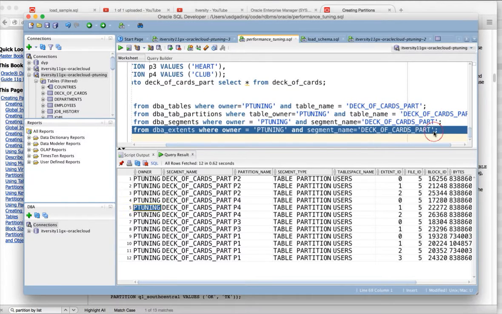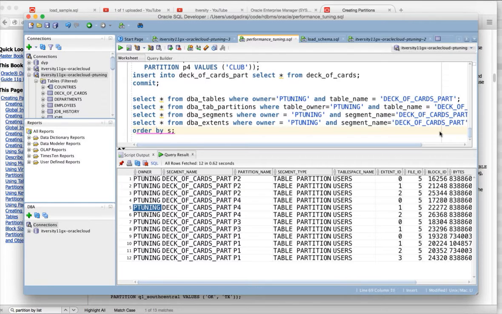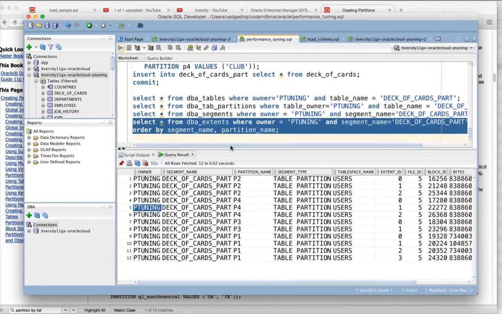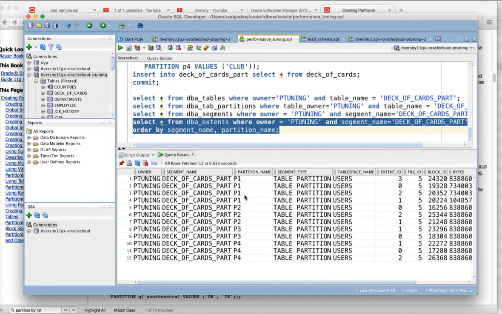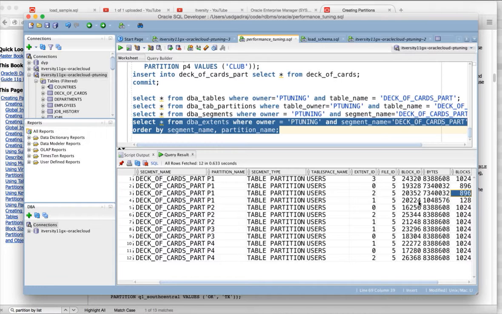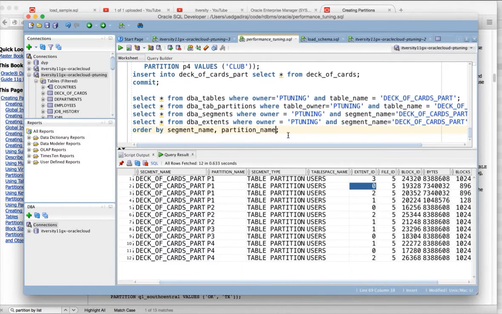So I'm modifying the query to get the details order by segment name, comma, partition name. And then you can run this query, and you can see that it has 4 segments, this has 3 segments, and this has 2 segments, and this has 3 segments. And you can see that the first extent. Okay, let me do the partition name itself. Yeah, partition name and then extent ID also.